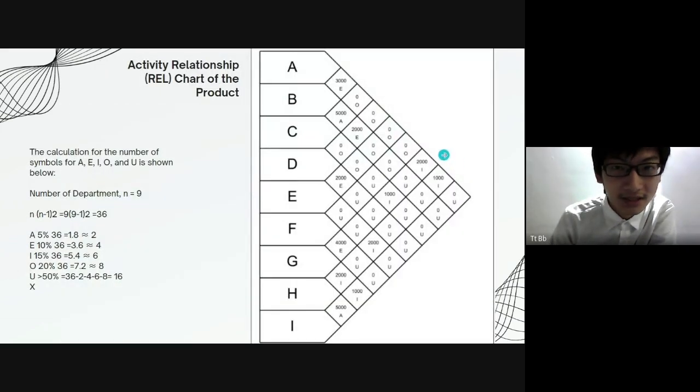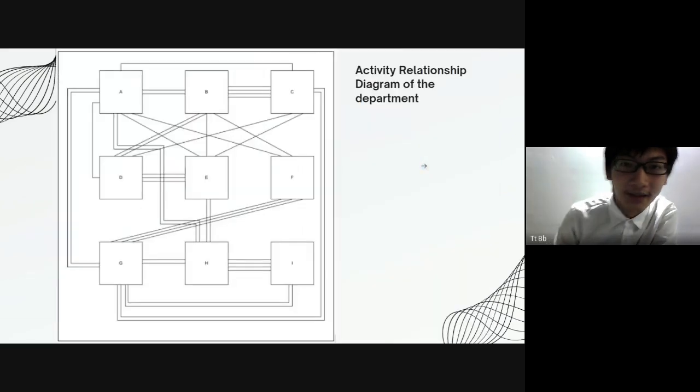This is the REL chart constructed based on the from-to chart constructed previously. Based on the creation, the number of AEIOU was calculated, where the number of A is 2, E is 4, I is 6, O is 8, and U is 16. By filling in the AEIOU, the REL chart was constructed, followed by the activity relationship diagram of the departments, which shows the closeness between different departments.